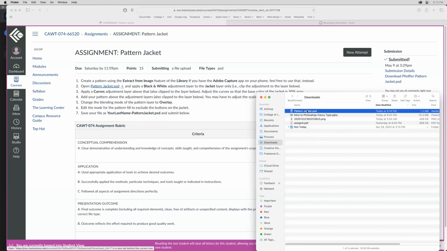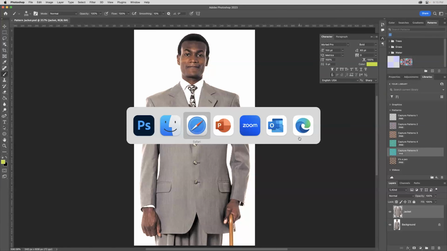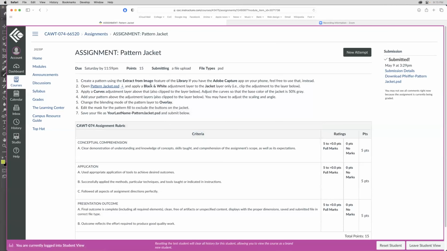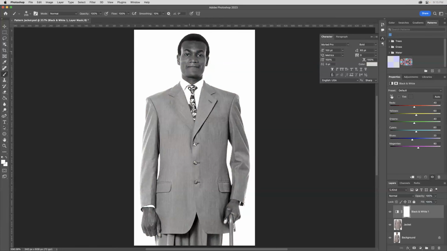So here's pattern jacket. I'll open that, make that big. Okay, so what is the first step? We want to apply a black and white adjustment layer to the jacket layer only. That is to say, clip the adjustment to the layer below. Okay, black and white adjustment layer. So I'm going to my little yin and yang, and I'll click on black and white. And currently that makes the whole image black and white, which is not what we want. So we will clip it just to the jacket layer. And so that's just making the jacket turn black and white. The rest of the image is in color.